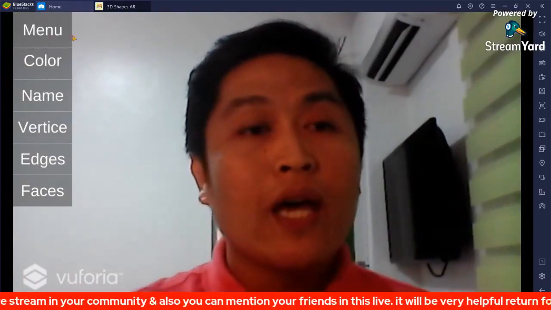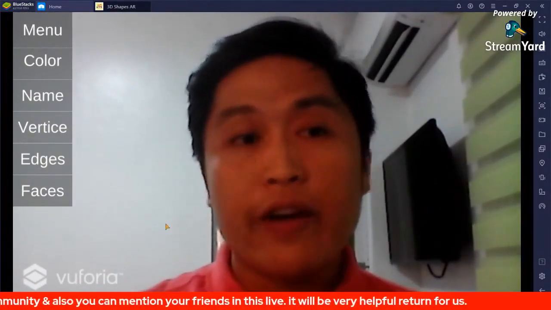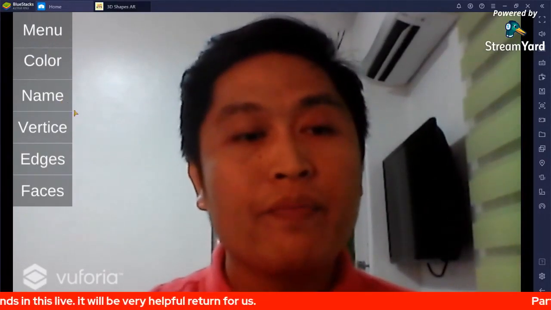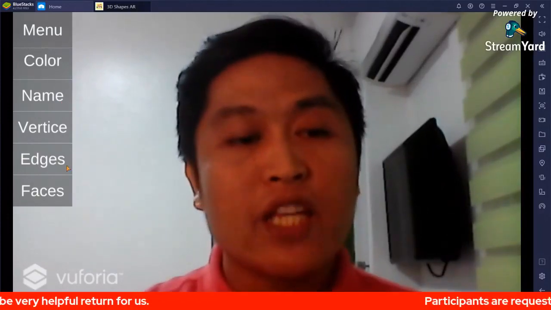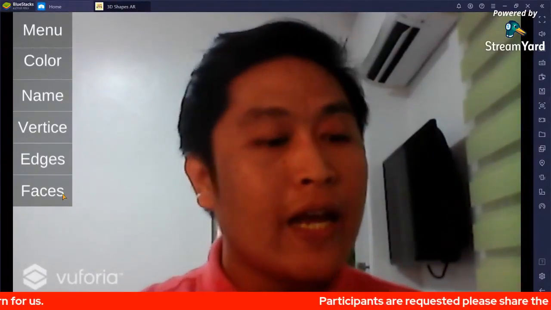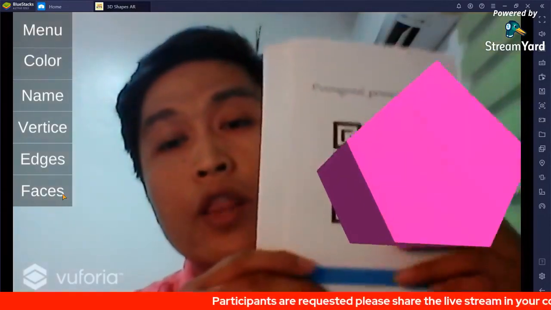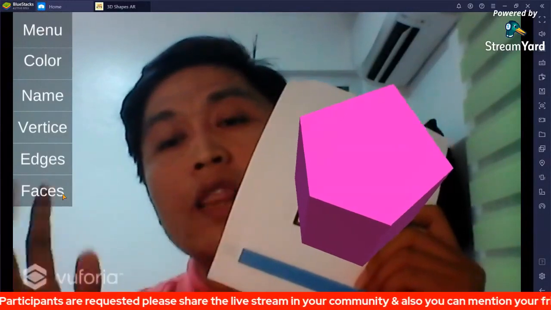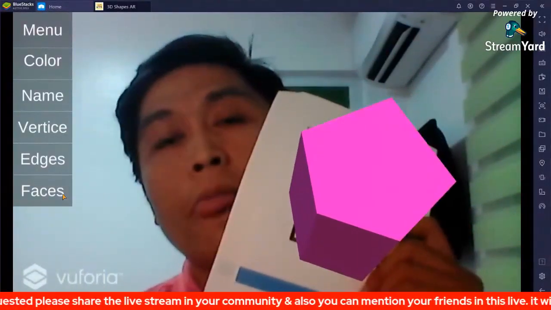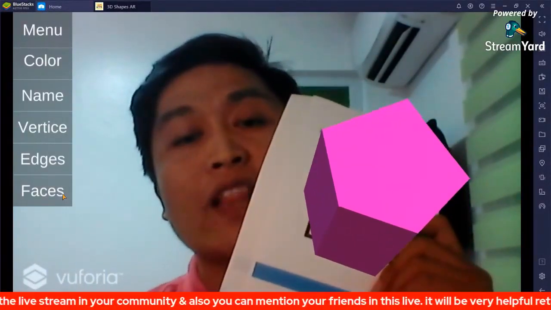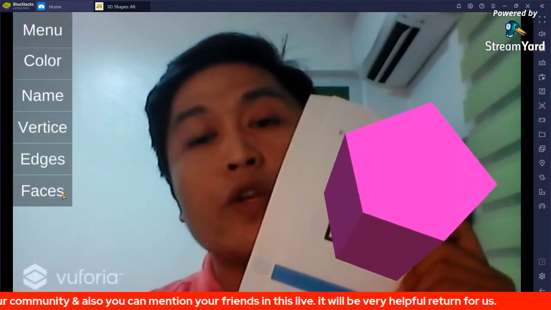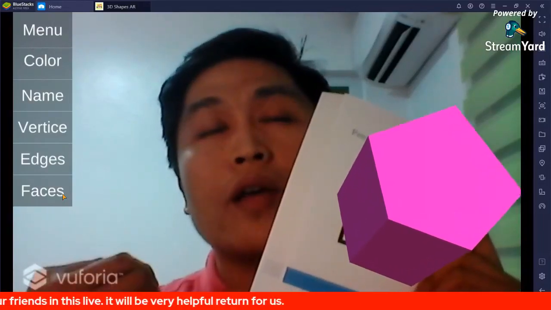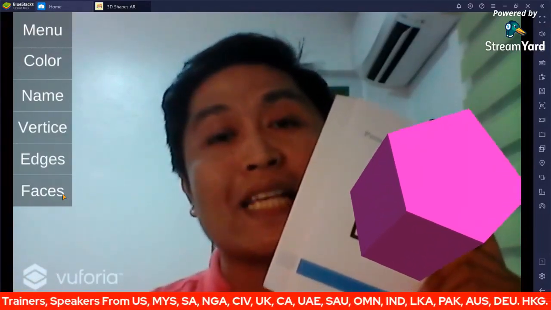Now, our interface here is very simple. You have the menu, you have the color, you have the name, you have the vertex, the edges, and the faces. Now, what you have to do is hover the marker to the camera. This is not the way it should work. This is better if you lay it flat on a surface and let your children use the material. But right now, for online purposes, or if you want to incorporate this to your online classes, you can do this.